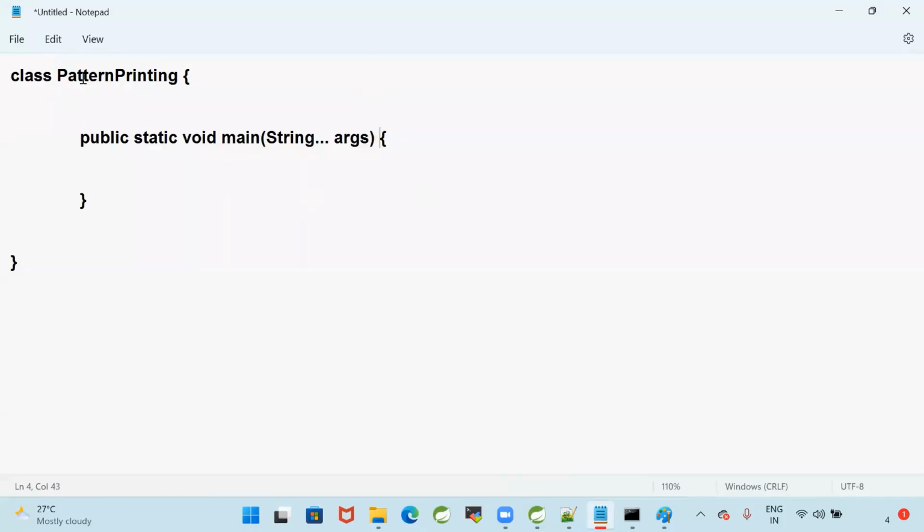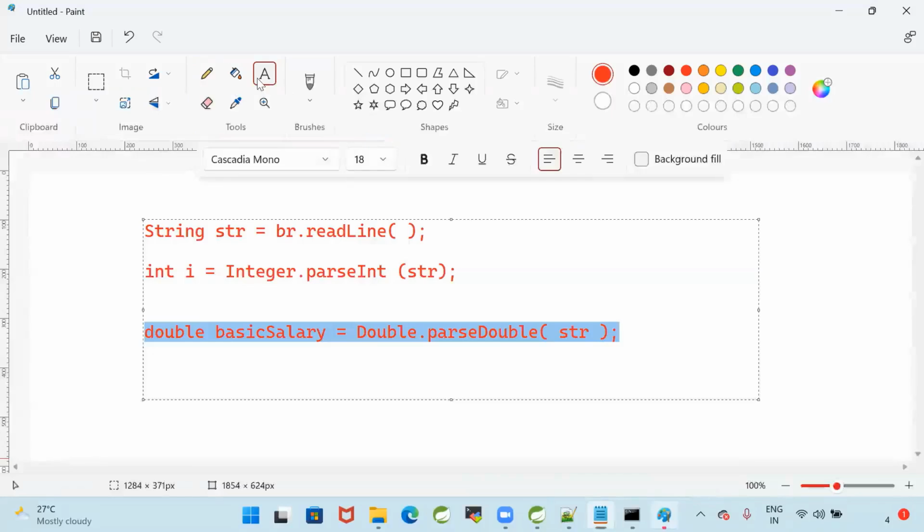Are you guys clear? Class PatternPrinting, public static void main, String arguments. Now first I want to print a right triangle. Yesterday we have done that already. For loop, int i equals 1, i less than or equal to 5, i plus plus. Five times I want to print it. First, I want to print the right triangle pattern.